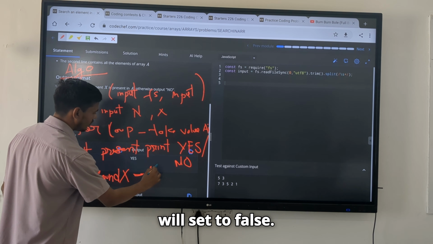Take input of fs, and then input, and then take input of n and x, and then use a for loop. Then fourth would be if present, print yes or no, and additionally you need to take one variable, found, as false or something. Let's take a look.